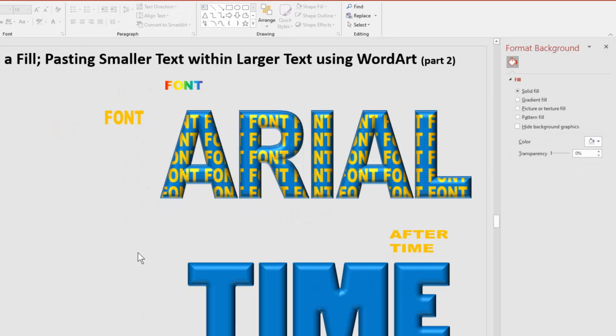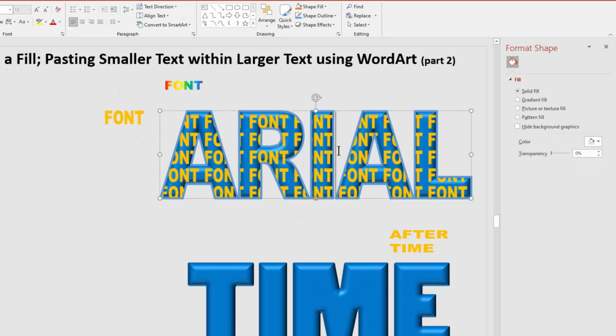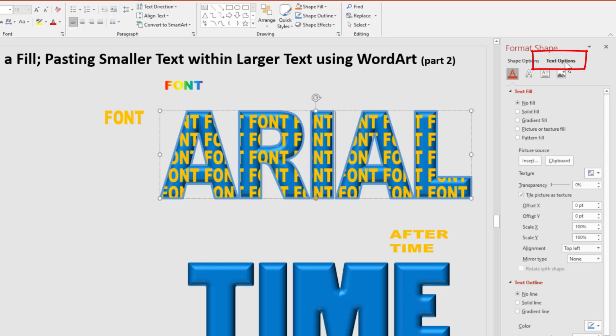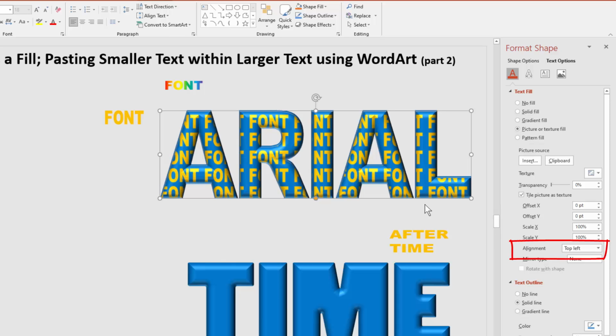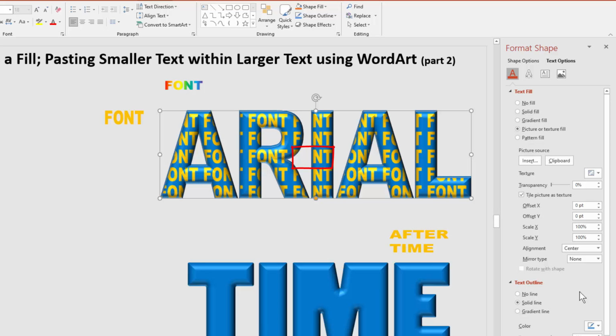The next thing to talk about is the alignment. So I'm going to click in here, go to my text options again. Now, if you're finding it hard to read the text here, you can always change the alignment. The alignment defaults to the top left, so it starts here. But if you're not happy with that, you can try top, you can try center, and you can try bottom right. There's a lot of different ways you can do this. So you just play with alignment until you get to read most of the text in there.